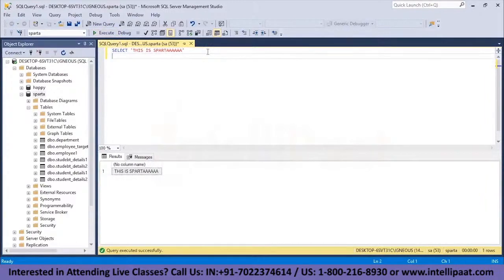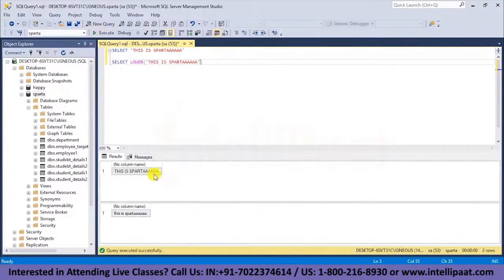Now if I want to convert all of the characters into lowercase, I can just use the lower function. So I will type select lower and then pass in the string inside the function. I'll copy the string and paste it inside this. I'll hit execute. So this is the string where all the characters were in capitals, and after using the lower function, this string has been turned to lowercase.